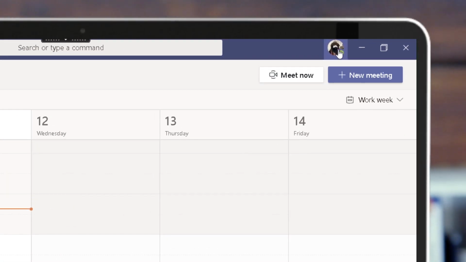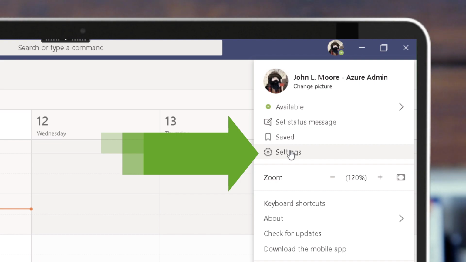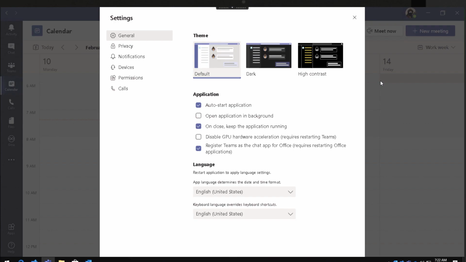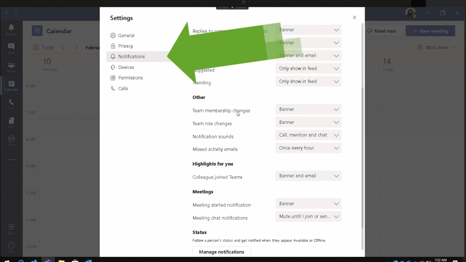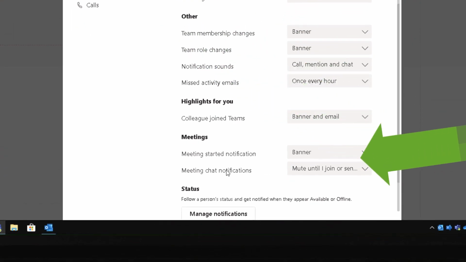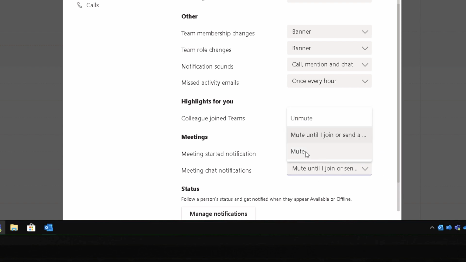So if I go up here in the upper corner and I click on my settings in Microsoft Teams, then if I go to notifications right here in the middle, scroll all the way down to the bottom and you'll see this new area right here, meeting chat notifications. By default, this will be set to unmute, and that means that any chat that you get from a meeting that you're not in will come on through, it will notify you with the banners and all of that.